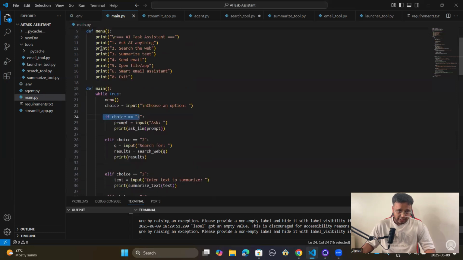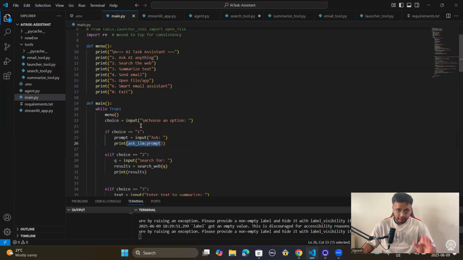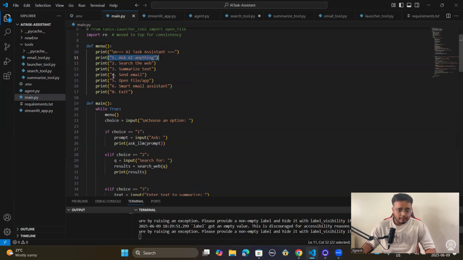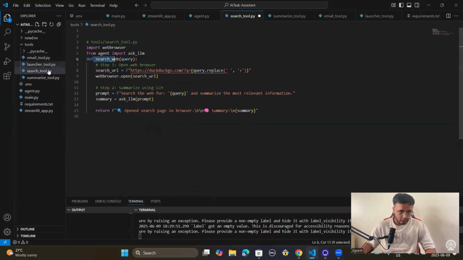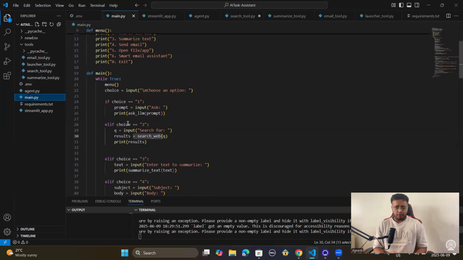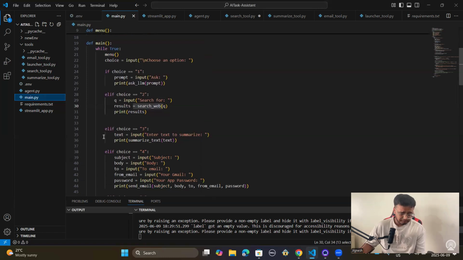So if choice is one, that means we just need to call the function ask LLM because we just need AI generated information. So for the first thing in the menu, it's pretty straightforward. For the second thing, it is straightforward as well. We just need to call the search web function that we have created inside this. So once we call that function, it is just going to perform the search for us and then it will go and grab all the relevant information from that particular web page. Okay, so this is pretty straightforward.